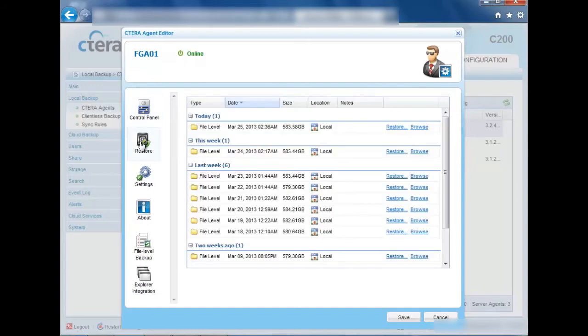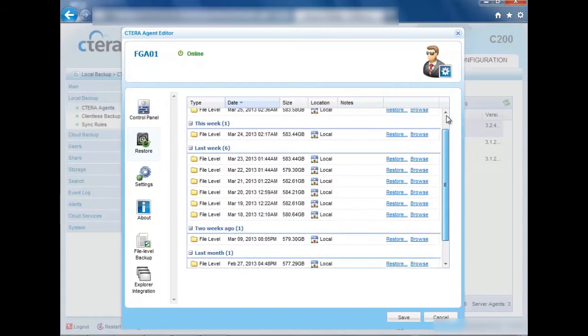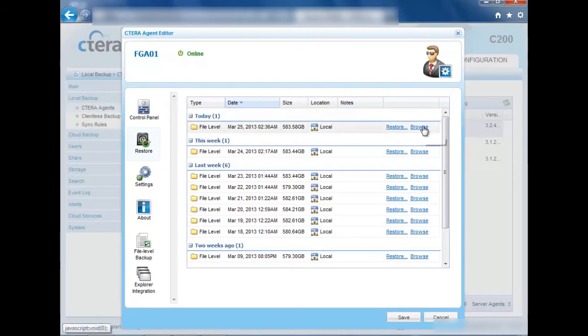So what we're looking at now is the restore screen, and you can see from here we have all of the retention that exists for this particular server, so that you can do one of 2 things. You can browse and take a look at the local data store for those particular points in time that those backups were conducted, or you can go through a restore wizard by clicking this link here.